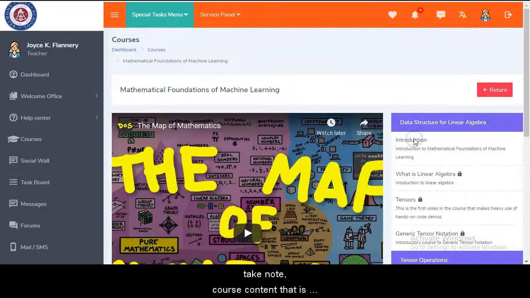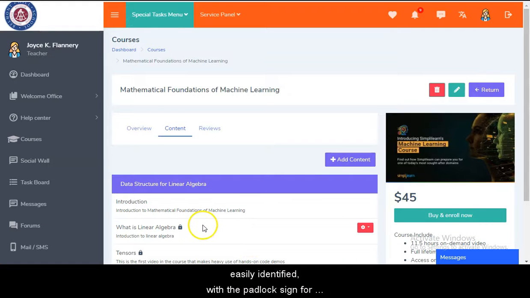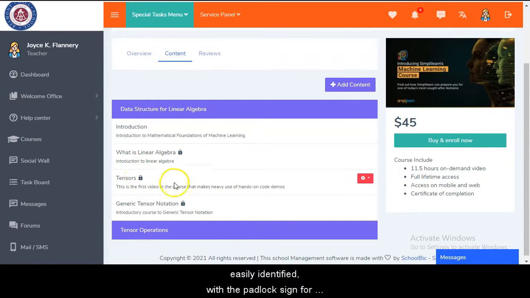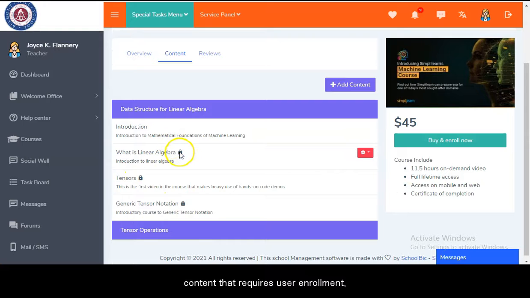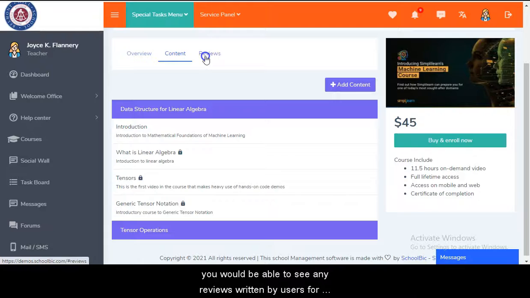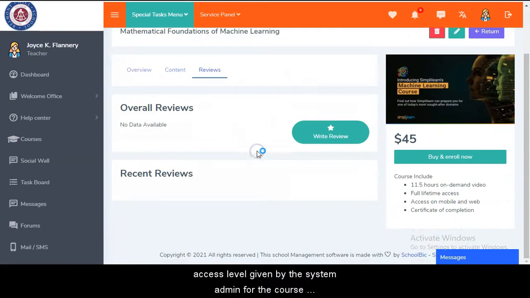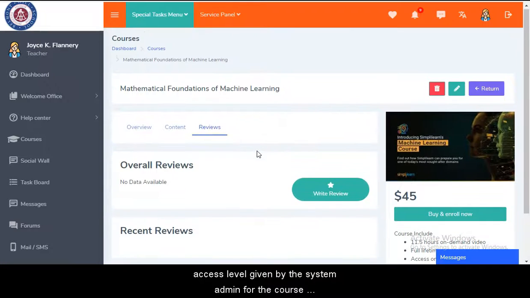Take note, course content that is available to users without the need for enrollment can be easily identified with the padlock sign, while content that requires user enrollment has no padlock sign. Also, by switching to the Review tab, you would be able to see any reviews written by users for the course. Depending on the permission access level given by the system admin for the course module, teachers may or may not be able to remove reviews.